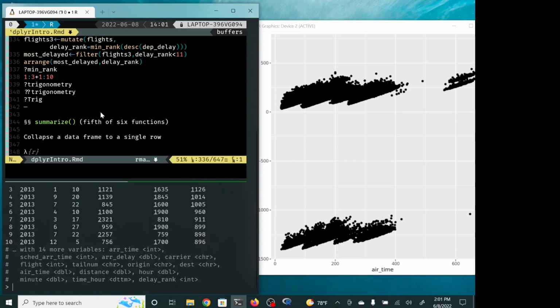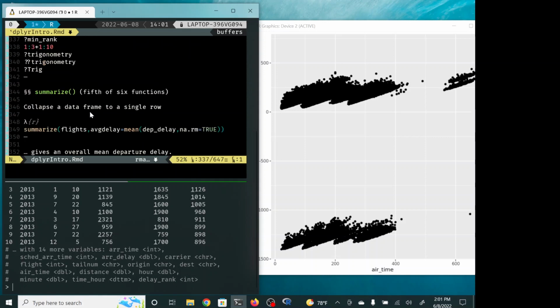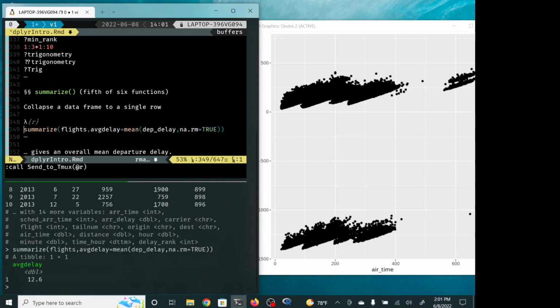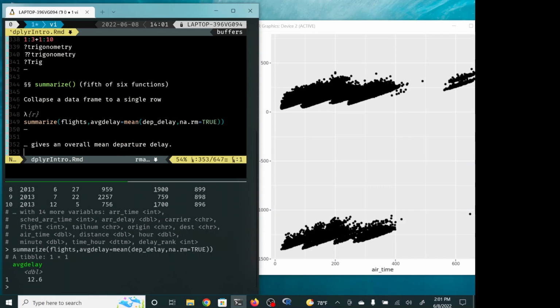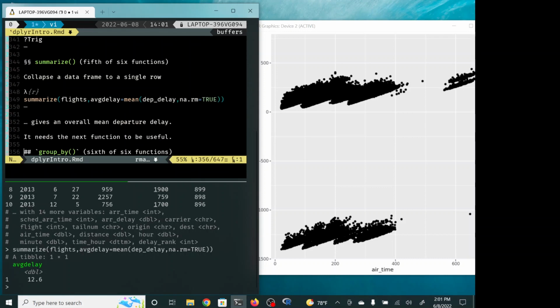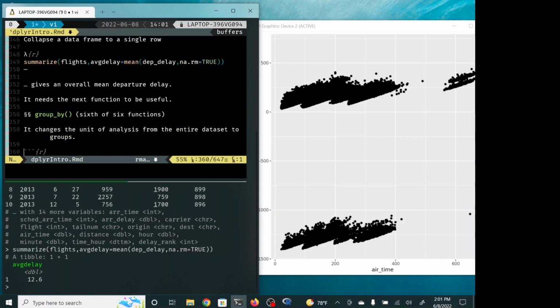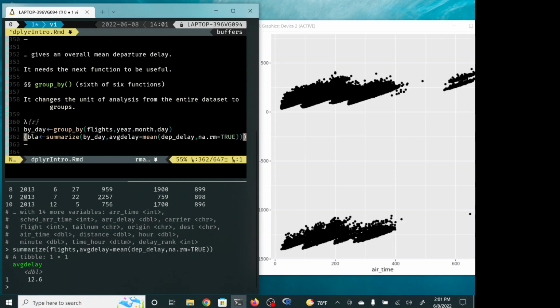Okay. Summarize function. Now the summarize function isn't that useful by itself, so we'll see an example of how it's not that useful. If we summarize the average delay of all the flights, we get 12 minutes. So that's, I mean, if you know nothing else about the flight, you know that it's going to be delayed by 12 minutes. But it's much better to know something about it, so we can group them by day.